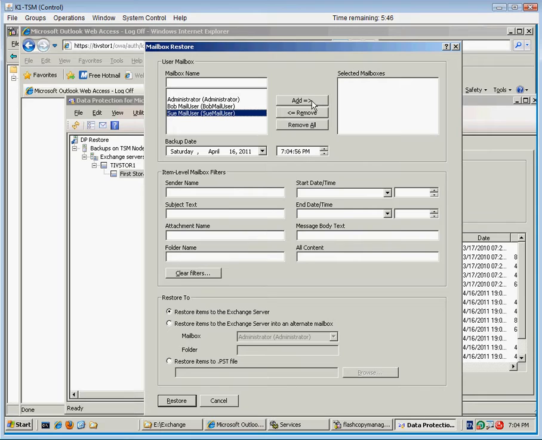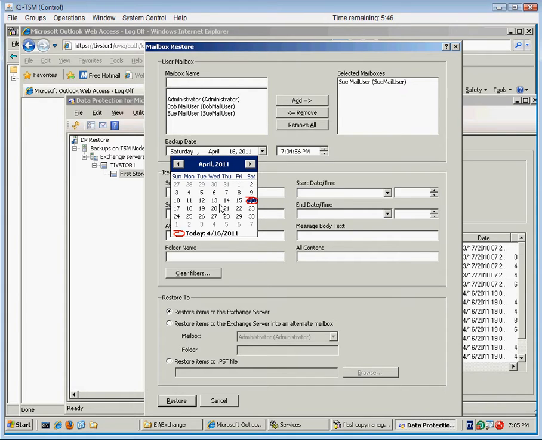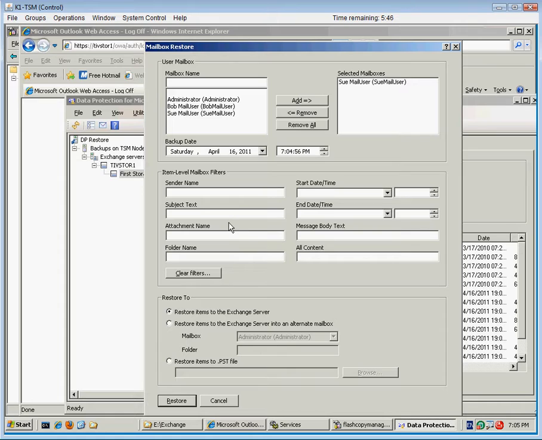We'll add Sue mail user to the selected mailboxes, and our backup date. By default, it gives us our current date and our current time. This is essentially a point in time value where we can select a different date or time to target a specific backup if we're looking for some specific criteria.